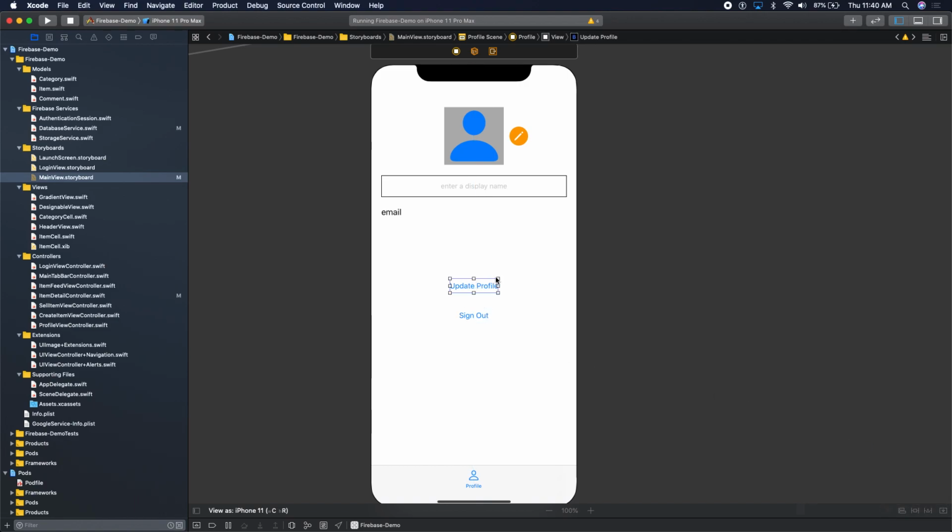And let's go ahead and drag it up. We'll put it right center here, that is good. And we'll take sign out. We'll drag sign out right about here. That's fine. And we'll add constraints for it.